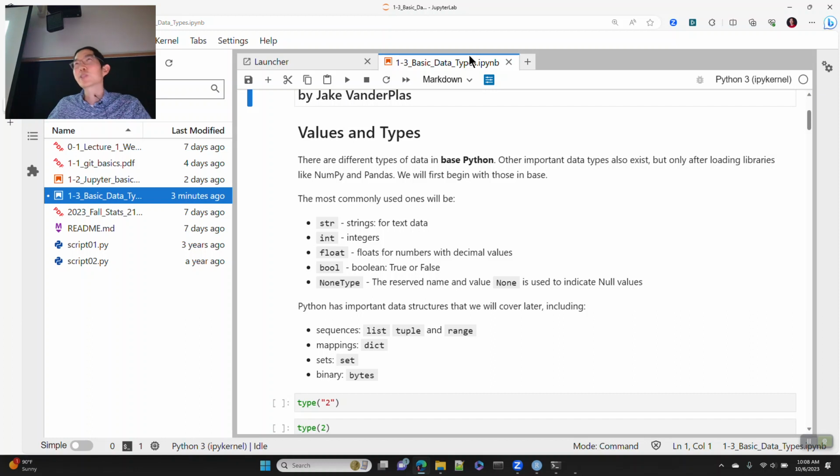Merge conflicts are especially messy for Jupyter Notebooks. So for that reason, if you want to make your own little notes and changes to your own Jupyter Notebook, I recommend making a personal copy. Okay.